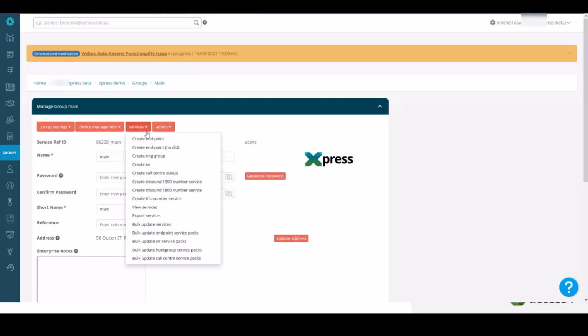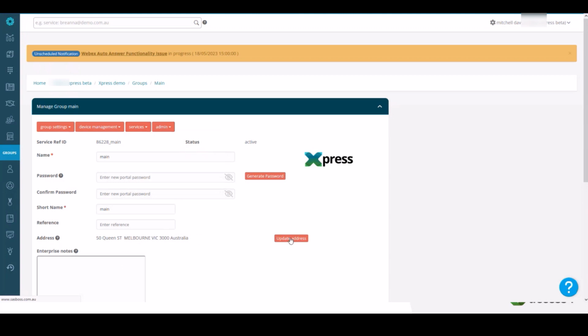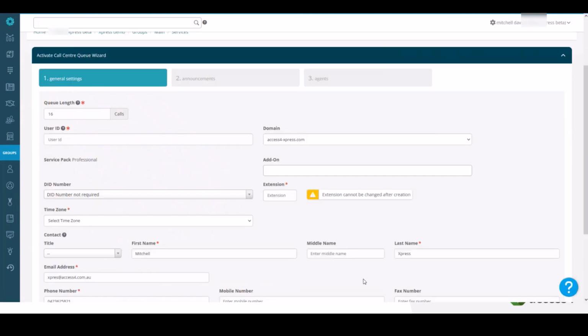Back in here, under my services, I've got create call center queue. I now have this available to me. So if I click on this, it's very similar to the call queue provisioning wizard within SASBOSS today for our BroadSoft side. So let's give it a name here, and set what our queue length is. This is how many calls can be in that call queue.